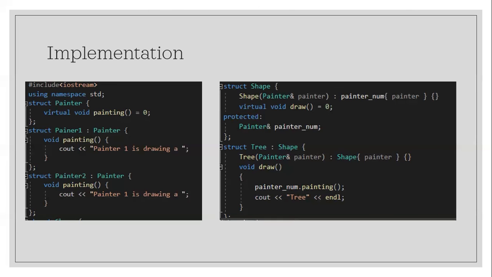Then I worked on the Shape structure, which has an abstract function called draw. And also we create an object of the Painter class called painter num. In the constructor of the Shape structure, we are passing an object of Painter to the Shape constructor, and also we pass that one to painter num as well. So basically this is the part where the Shape class doesn't need to be worried about which painter is going to paint the object.